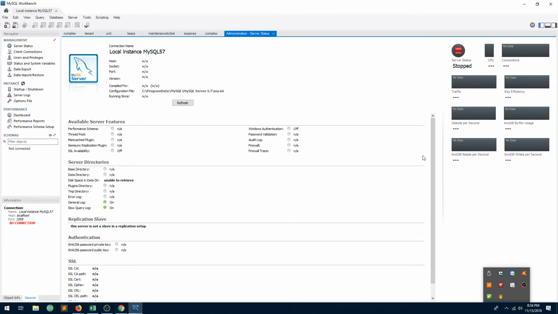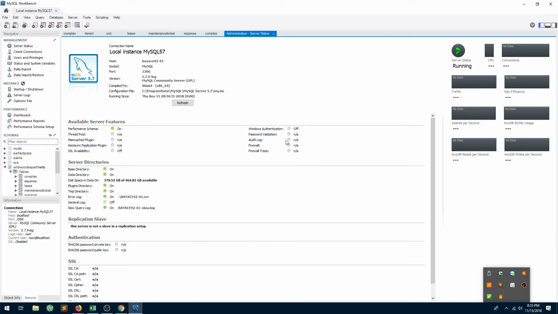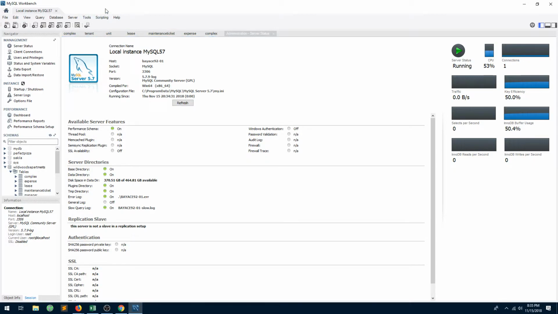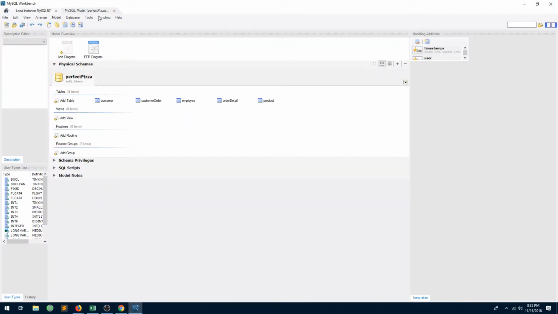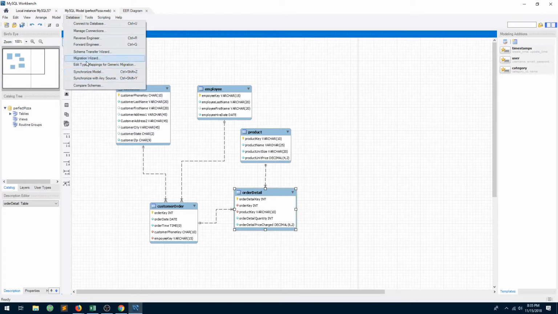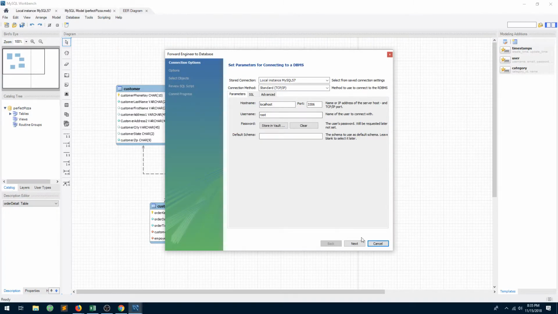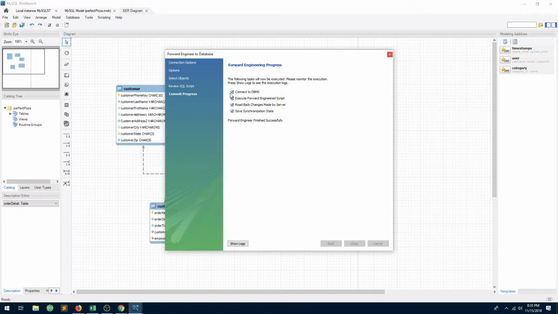Let's go ahead and refresh this. Boom, refresh. There we go. It's asking for the password now. All right. So those are the steps you may need to take to get your server running. Once you have it started, then you'll be able to pull up your diagram and do your forward engineering. Go through all of these steps as it tells you to, and it will do as it's told.